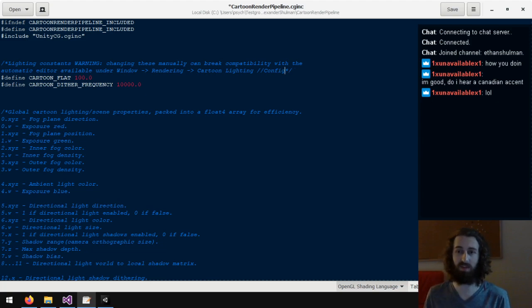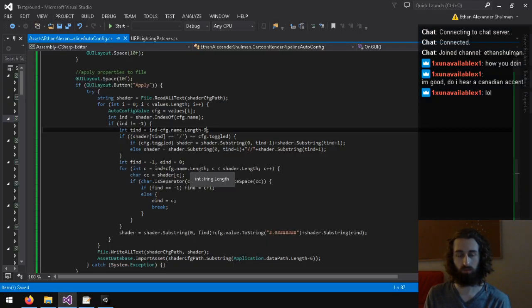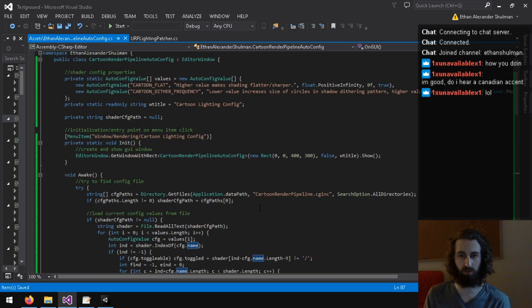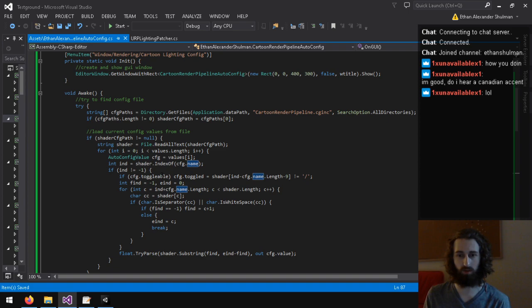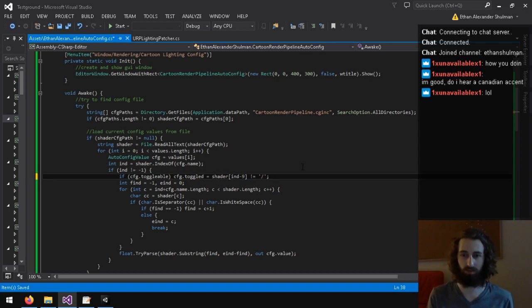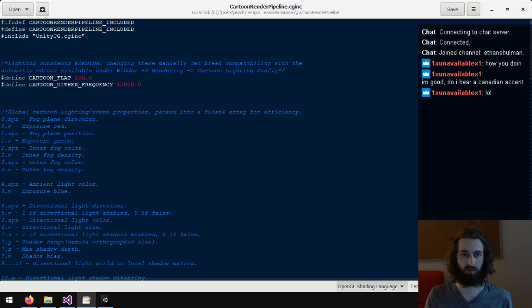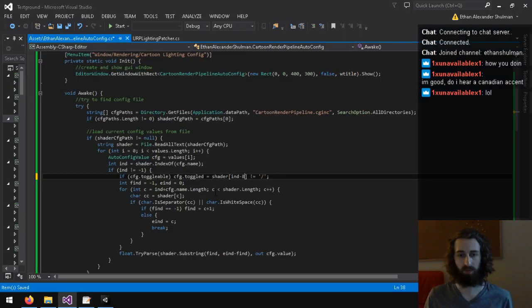Right here? What is it doing? Config.name, index of config.name. Oh my god, I'm doing this completely wrong. I'm already at the index of the name, so I actually just need to go back by the define, which is like 8. Let me check. Yep.